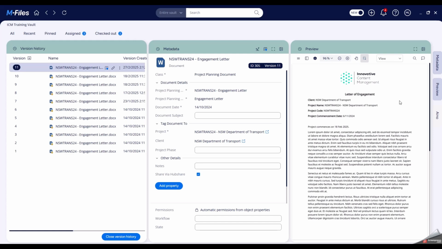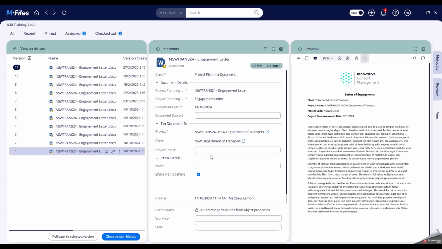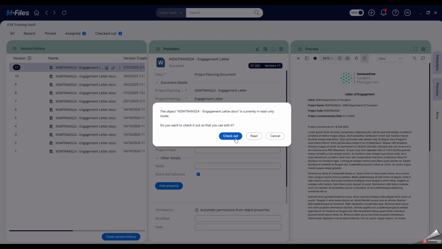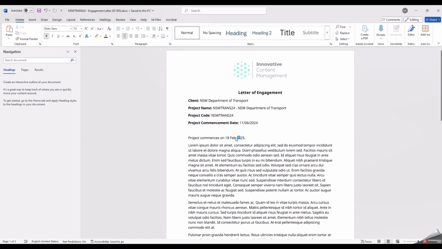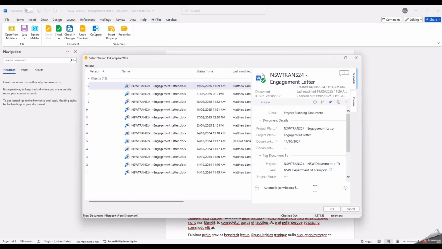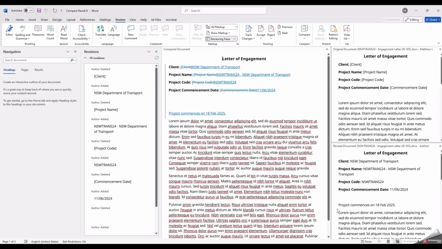Say for example we want to examine the differences between version 11 and version 1 of this document. We simply open the document in Microsoft Word, and thanks to M-Files' built-in integration with Microsoft 365 applications, we are able to click on the M-Files menu and select the Compare tool. We then click on the version we wish to compare against, and Microsoft Word will rearrange itself to give us a detailed overview of the differences between these two versions.